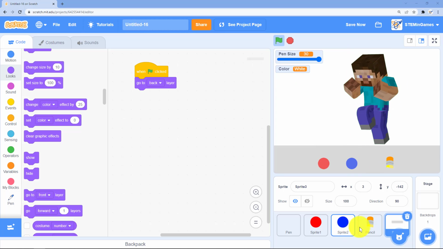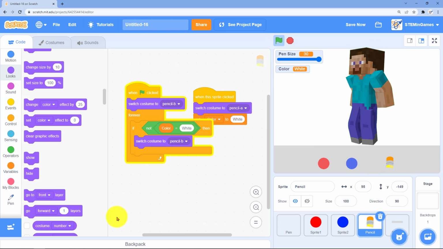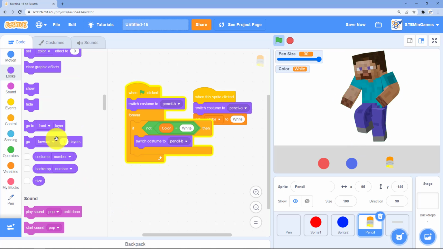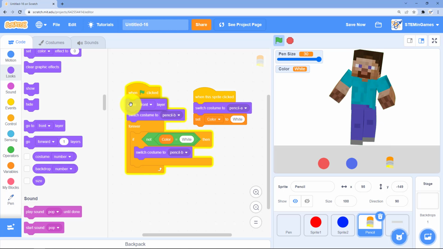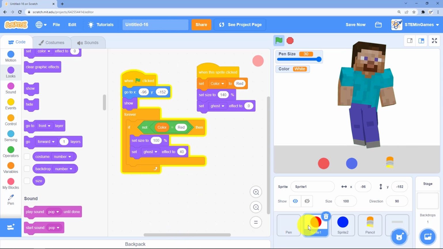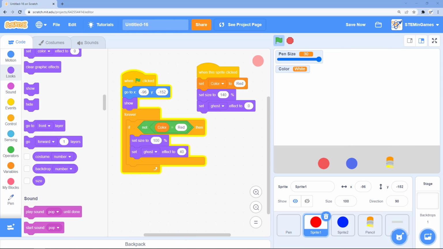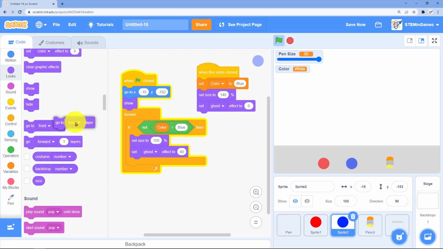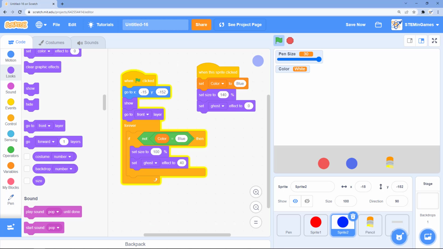Just to be sure our stuff doesn't get lost back there, though, I'm going to tell our eraser to go to the front layer. And tell our colors to go to the front layer. And that's everything you need to know to do this. We just need to clean it up and add more colors.